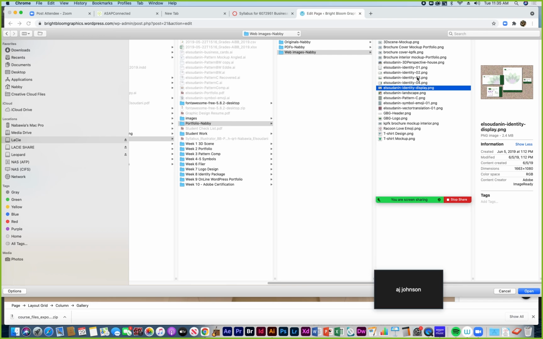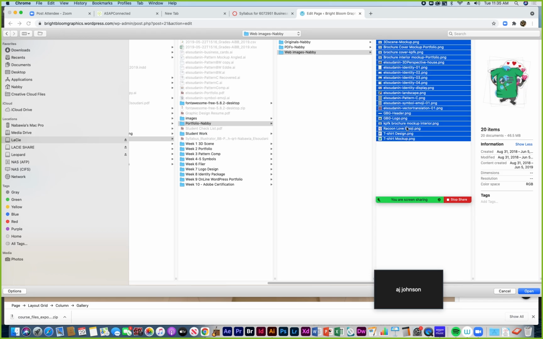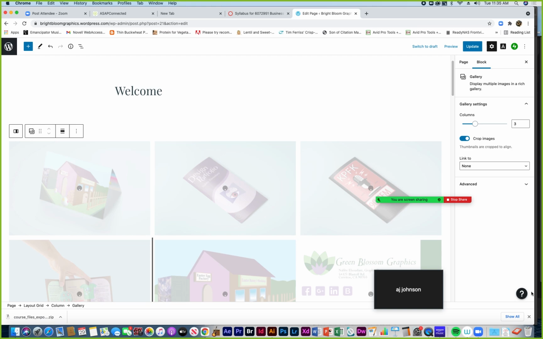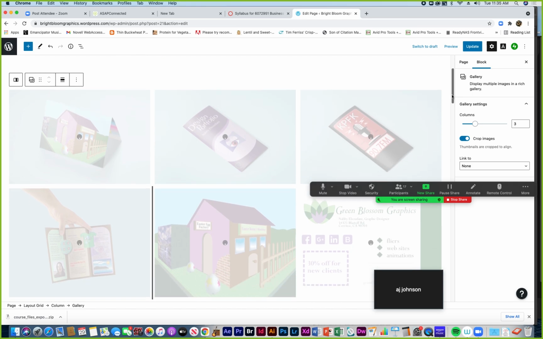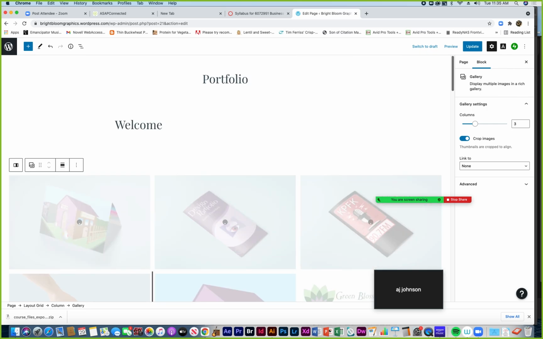So maybe I want to choose all of these images here. This is just an example of some work that I created as part of the Illustrator class as a portfolio of work. So I'm going to click open there, and it's going to populate with my whole set of images, just showing examples of creations in Illustrator.